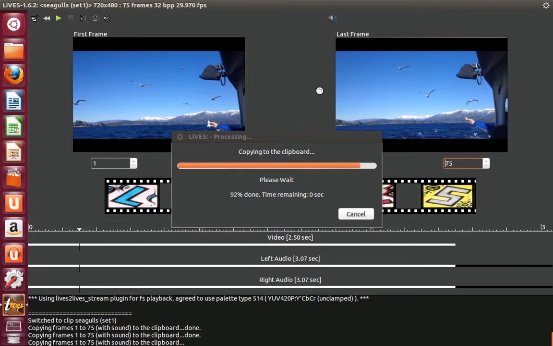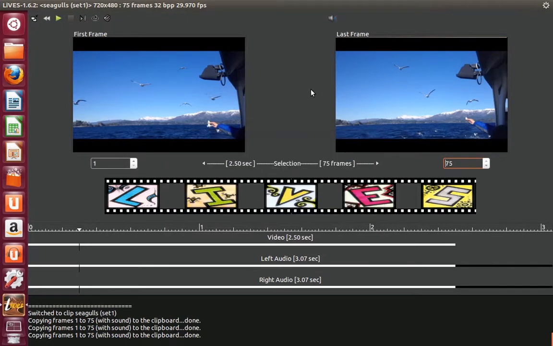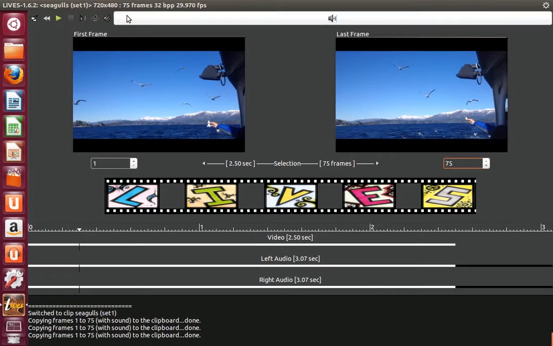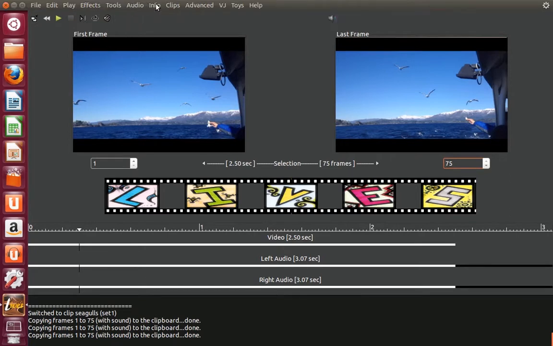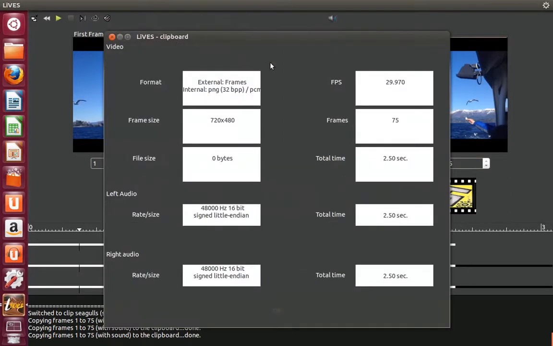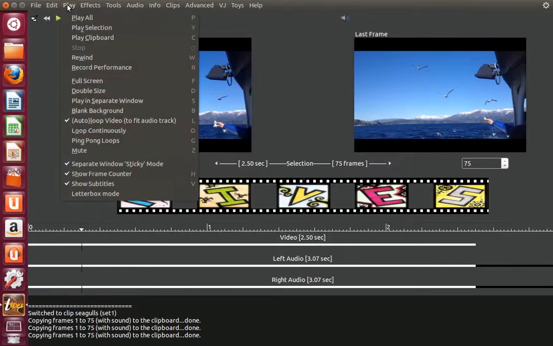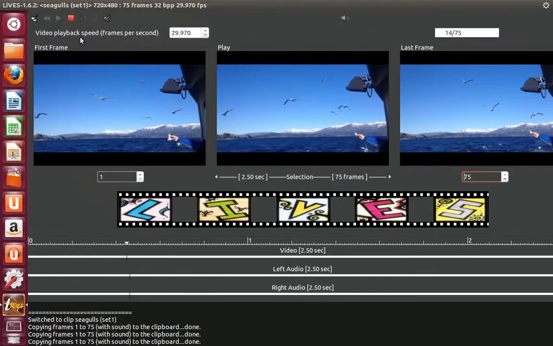The clipboard is initially empty until frames are placed into it by using either copy or cut. You can view the details of the clipboard contents using the option Info, Show Clipboard Info. The information shown is in the same format as a normal clip information. The clipboard contents can be played back either by using the menu option Play Clipboard or by pressing the C key when nothing is playing.